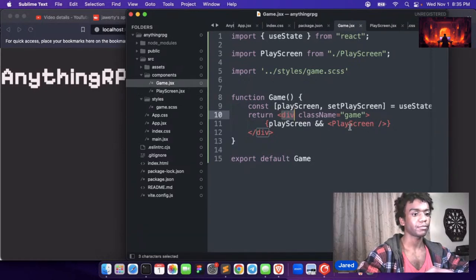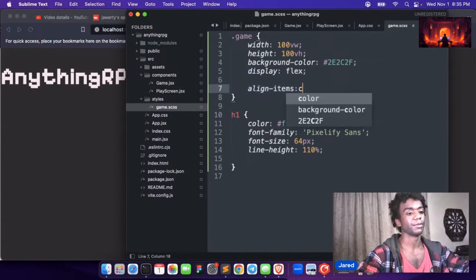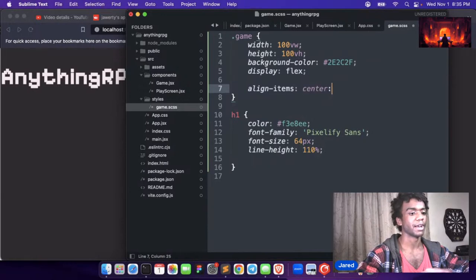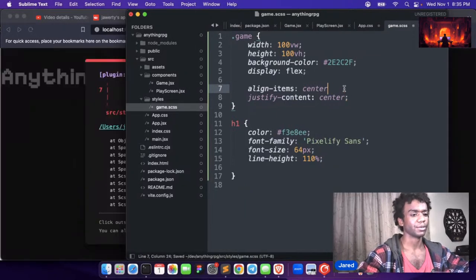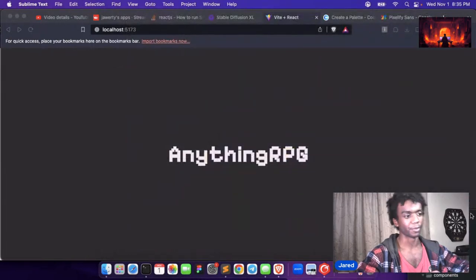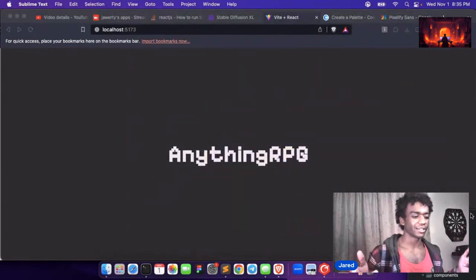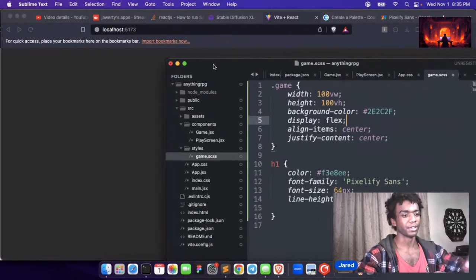But so the game, gotta think about the layout of the game. So display flex is fine. We could do align-items center. It doesn't really matter here, and then justify-content center and all that. We could do that there. And then as you can see, it's in the center of the page. It's a little cute. The G looks like a Q, but that's okay.